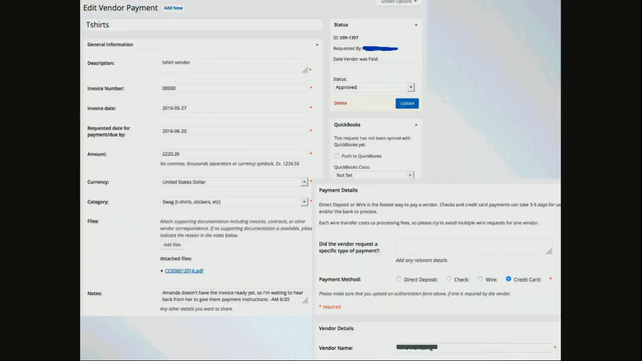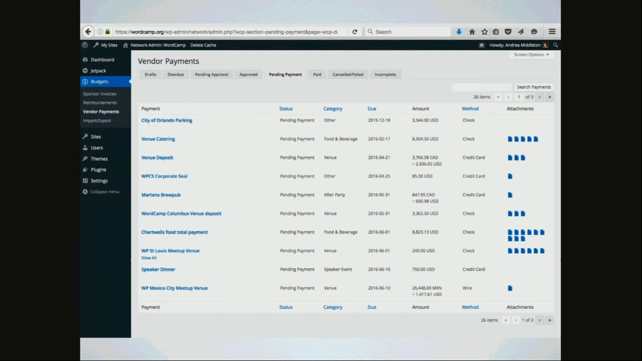What we do now is, say an organizer has a vendor that needs to get paid. They fill out this custom post type that is a vendor payment request. It is a lot of information. But then they upload the invoice to the media library of WordPress, and they attach it to this post, and then they submit it. And then the bill payer, Liz, gets excited.